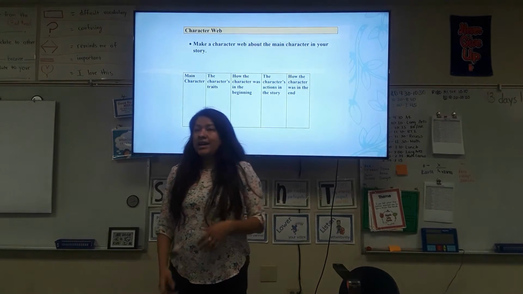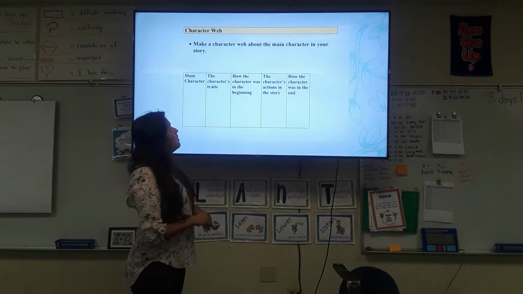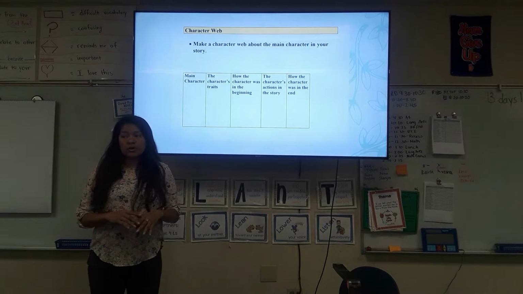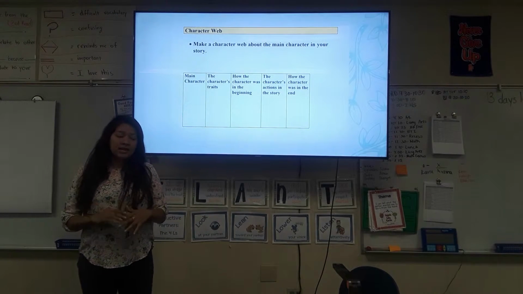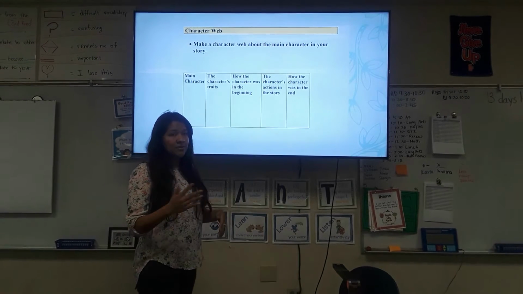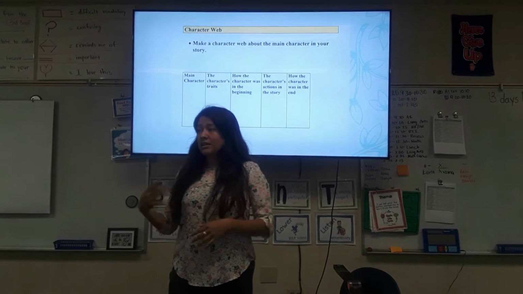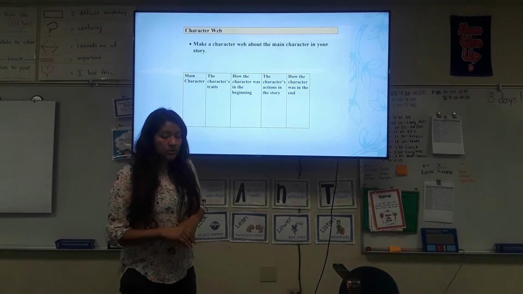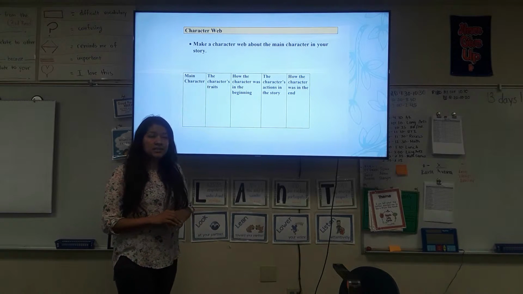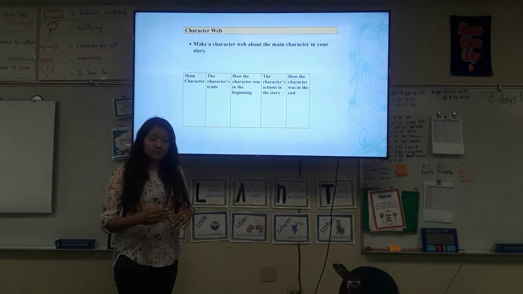Well, what about higher grades, upper grades? Well, literacy centers work in any setting. It could be kinder, it could be 5th, it could be 8th, 9th, middle school, high school. Literacy centers can be adjusted to meet the needs of any grade level.